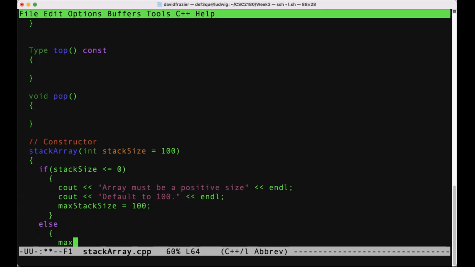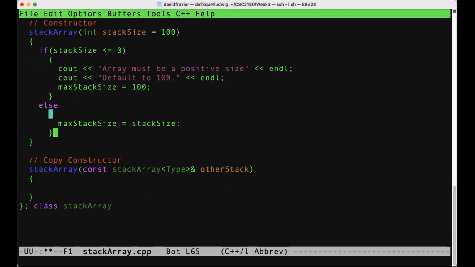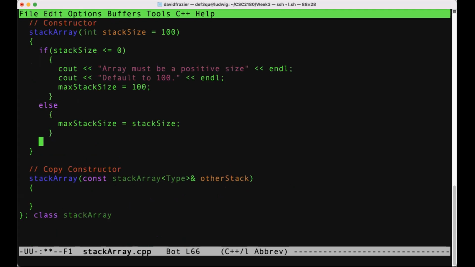The else is going to be that the max stack size is equal to the stack size we passed in. Again, if they pass in nothing, it will be 100. So now we've got the max stack size taken care of.